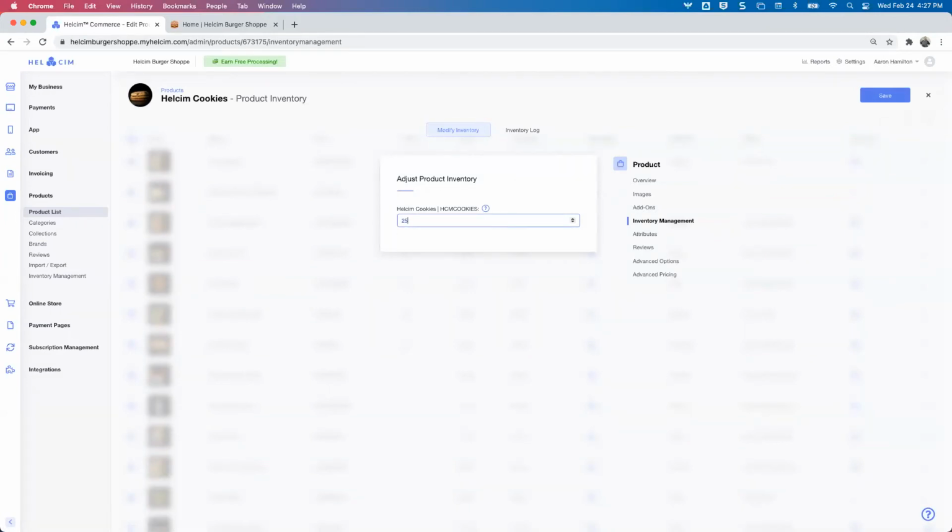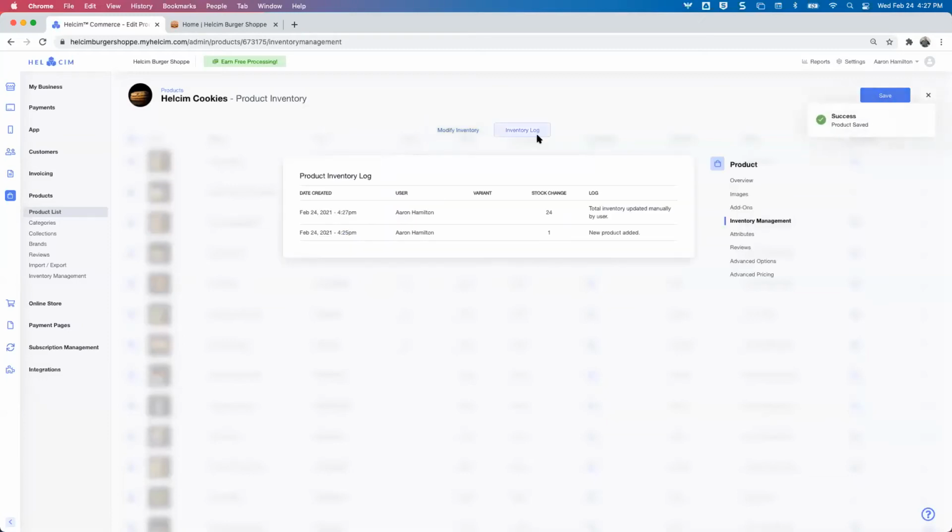So let's adjust that to 25 and we'll click save. And then our inventory log will show any adjustments that we made to the inventory. So here it notes that we just added 24 manually by the user. So say, for example, yourself or your staff.